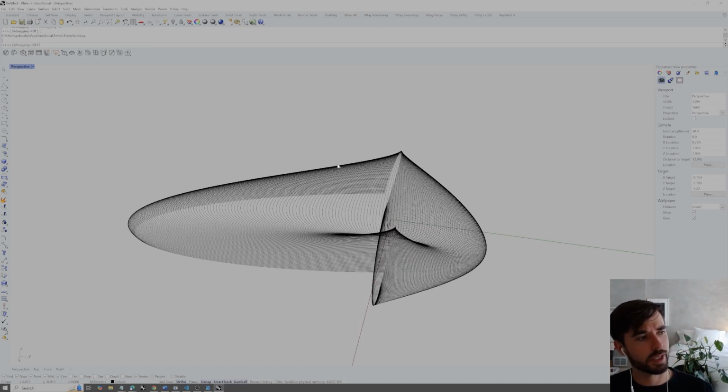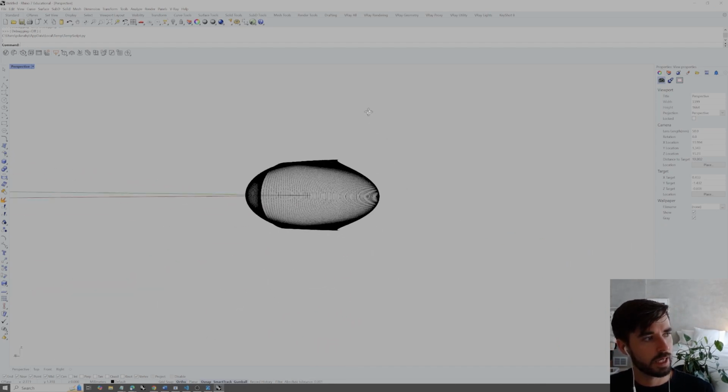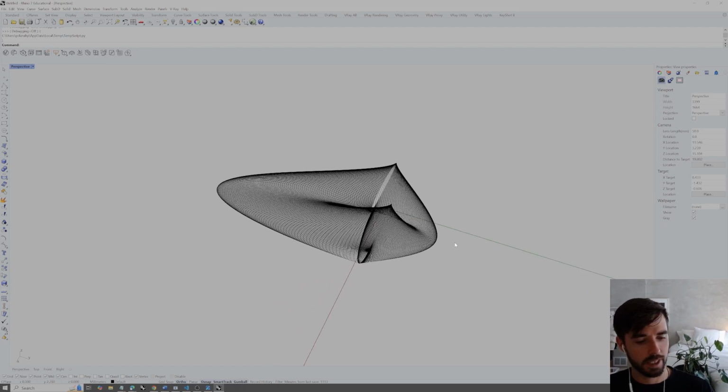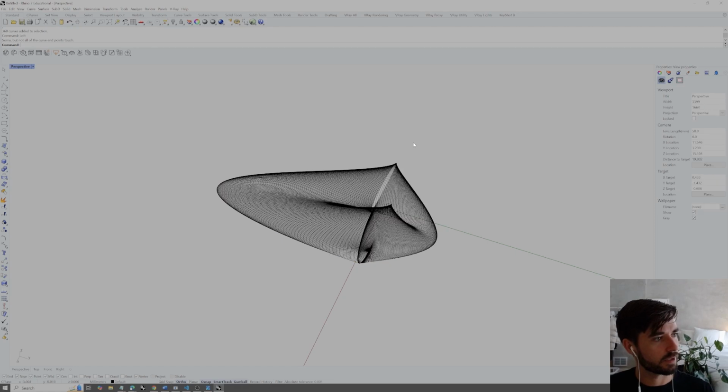Some of these are a little tricky, but it has more to do with the actual loft function. So it's still drawing the same thing. We're just removing one point in the U and one curve from the V set. So loft, still having an issue there.